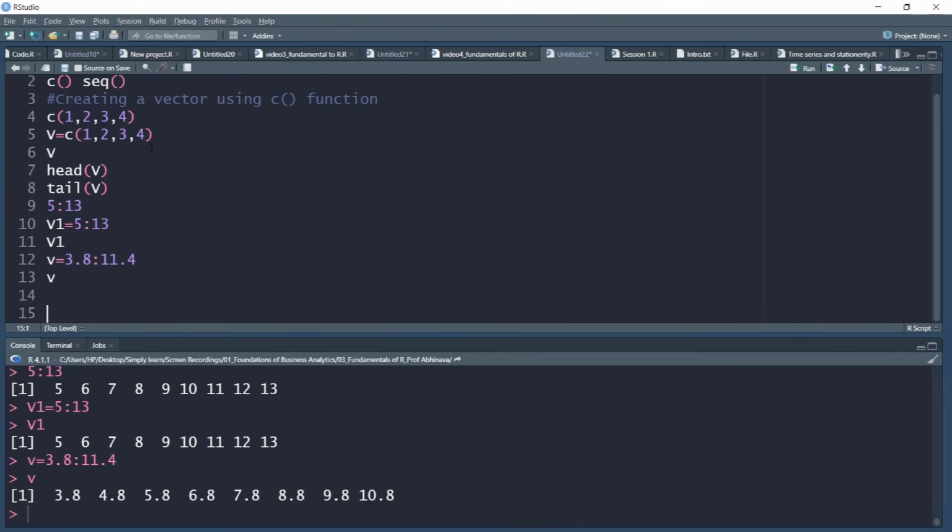We can also use the seq function to create a sequence. For example, if you want to create a sequence from 5 to 9 by incrementing it with 0.4, I can write a function like this, seq, and then specify the starting point 5, the ending point 9, and then I can specify the spacing or the increment, that is 0.4.